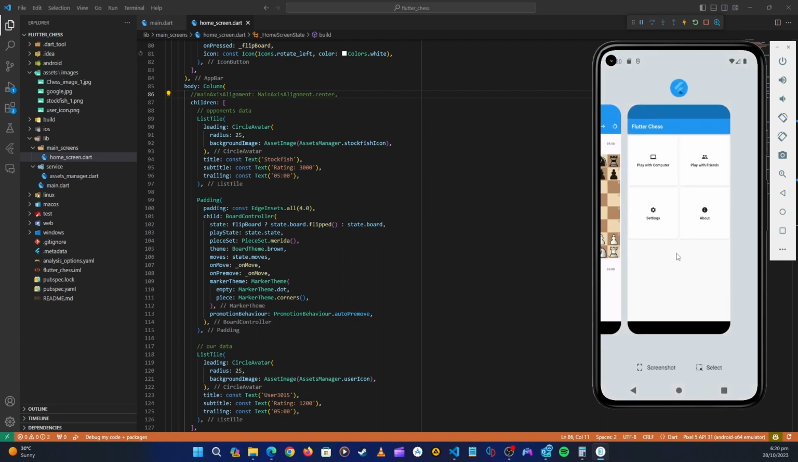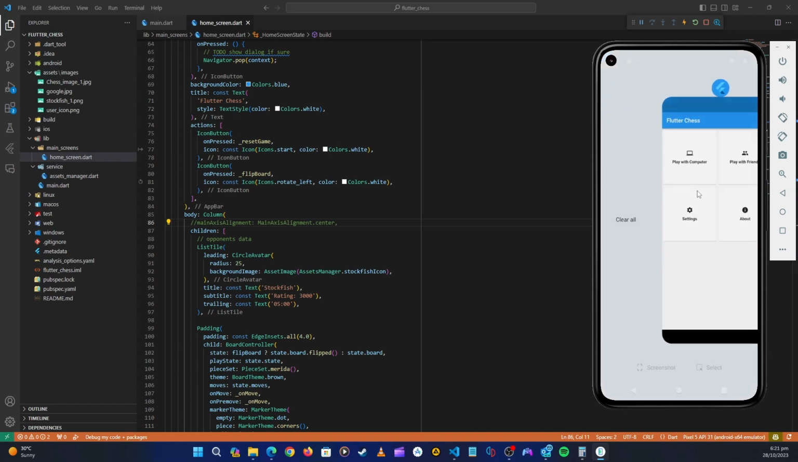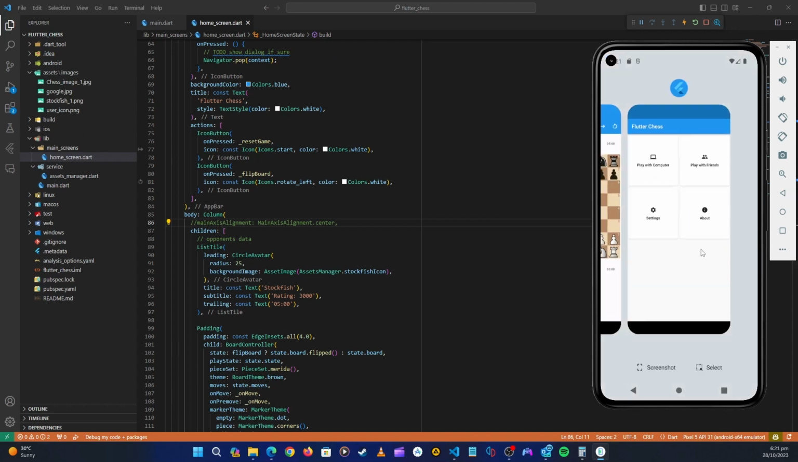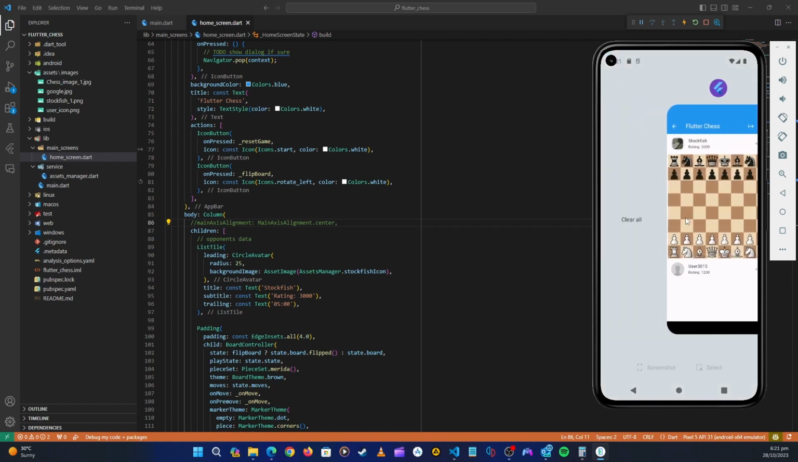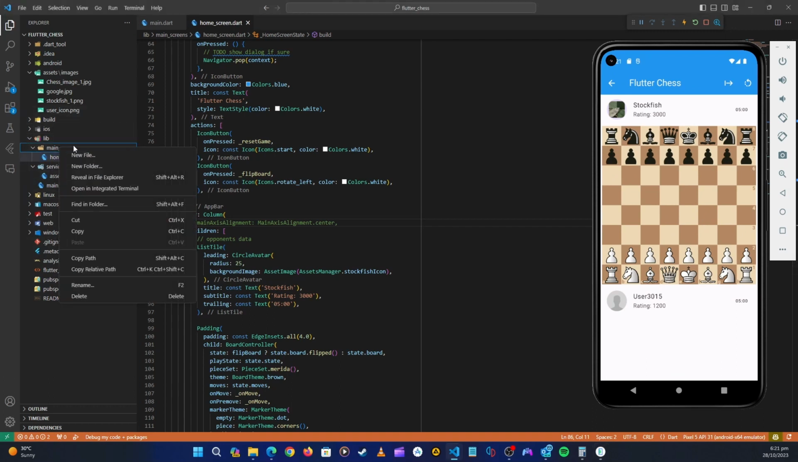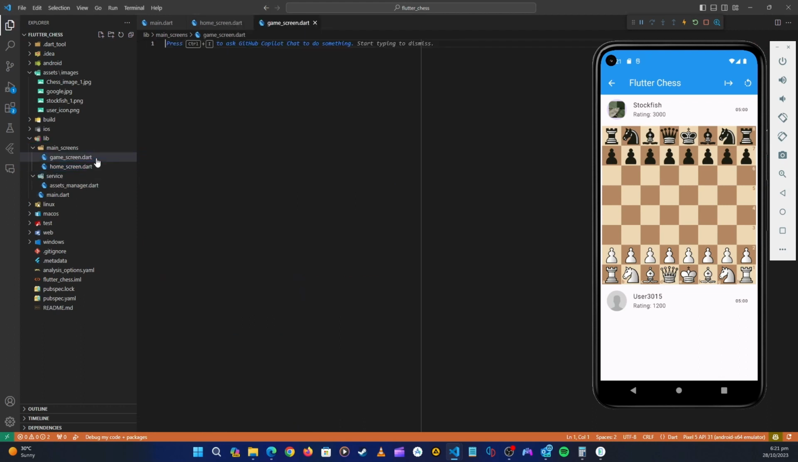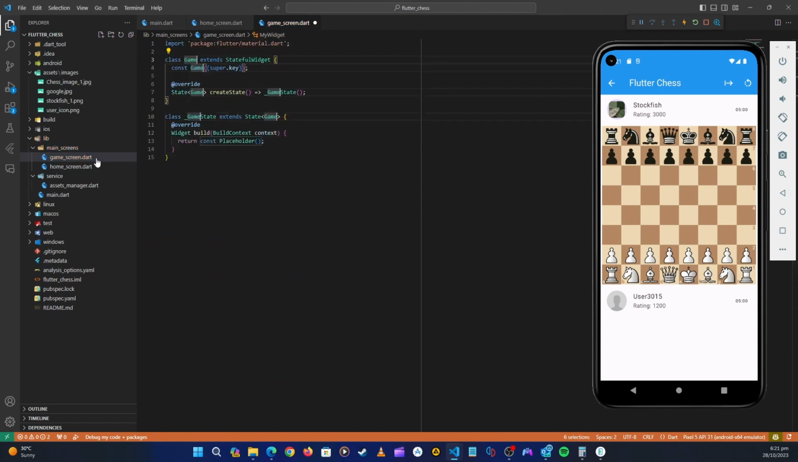Okay, let's go back to our application, and so basically this page is the home screen, and this should be the game screen. So let's go ahead inside the main screens here and create another screen. Let's say game screen dot dart. We can start a stateful widget. This is going to be our game screen.